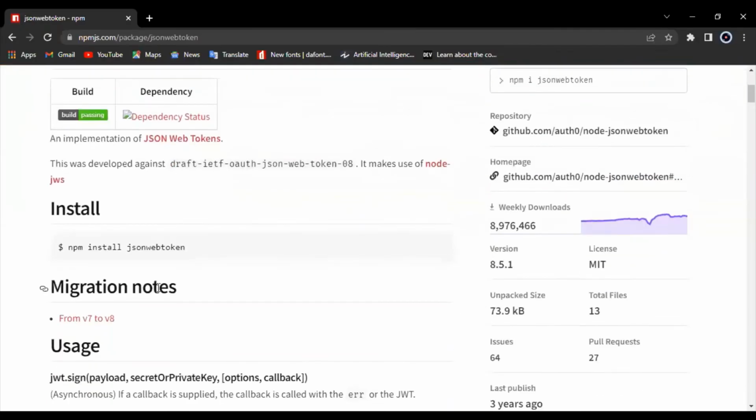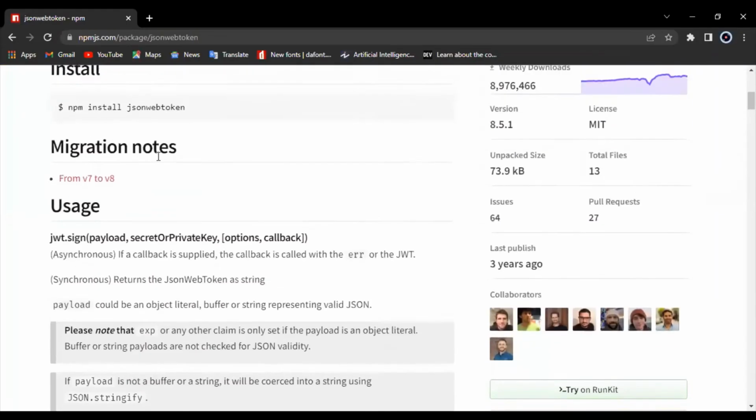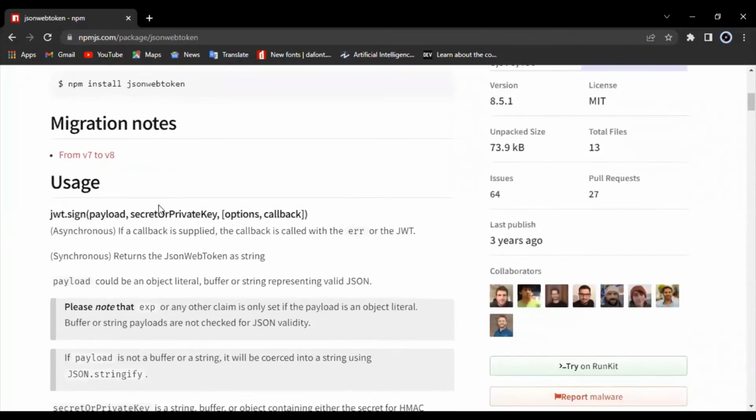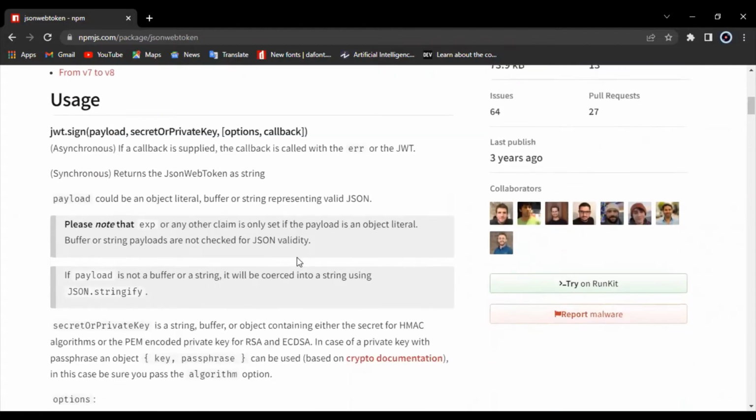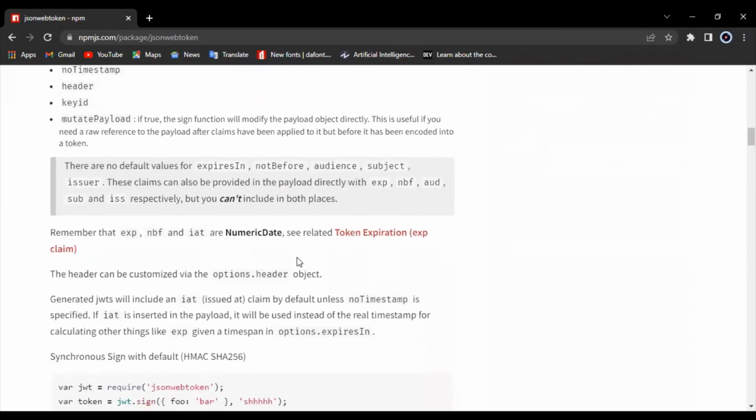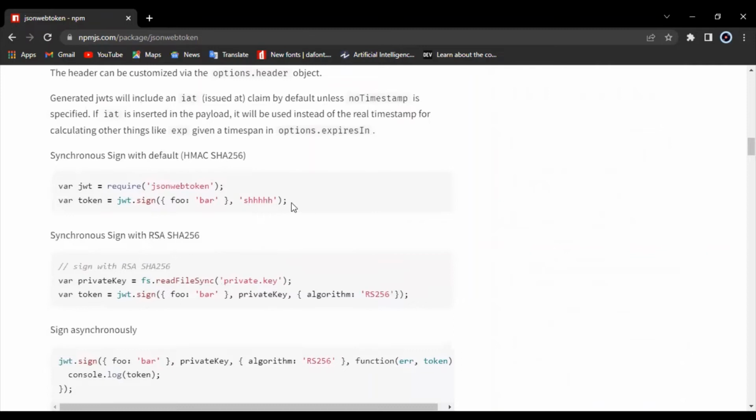So what we want to pick from here after installing is we will import this, and when we import this, we would then use jwt.sign. We're going to put in the payload, what we want to add, the secret or private key, and then if you have options or callbacks, you could also include that. So we're going to start with just a simplistic example. I'm trying to look for something very simple here. Okay, let's just use this, but this is a require statement. Let's just copy this.